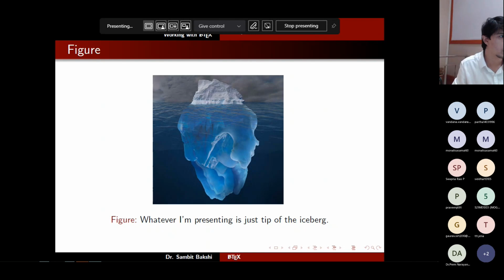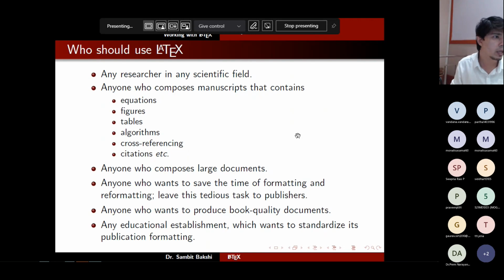In a scientific document, specialized usage of LaTeX is required because we write equations, figures, tables, algorithms. Sometimes we want multiple figures arranged in different manners. We want arrays of equations. We want equations which are numbered. Sometimes we want an equation which is not numbered. Because of this special nature of scientific writing, we actually need LaTeX.